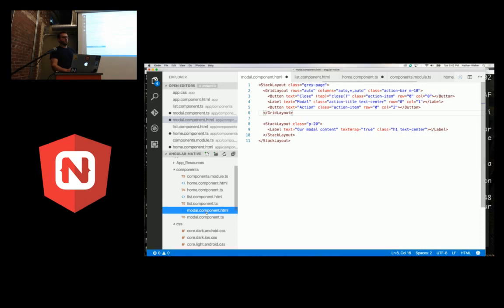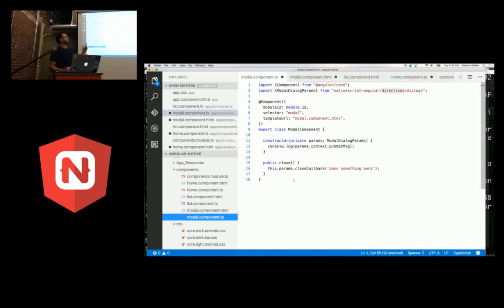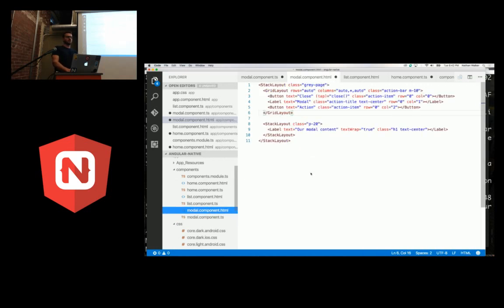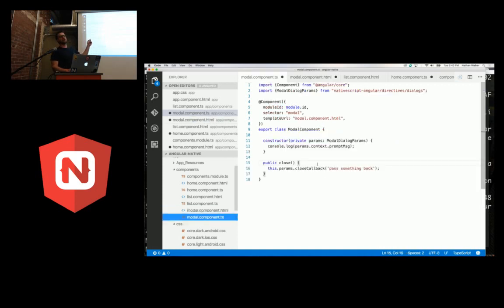So when we call the modal and open it in our constructor, because we inject modal dialog params, we can grab the params context. In this case, I'm grabbing prompt message because that's what I coded on that context object. Again, that can be anything you want to pass to that modal. And then close, we have wired up to our modal component, kind of a manually created action bar there that's going to close that modal. You could have a save button or something that actually grabs data that maybe a user entered and pass that back here with the this.params.closeCallback. So that data is going to pass that stuff back to the caller.